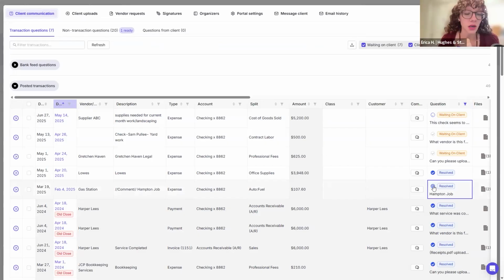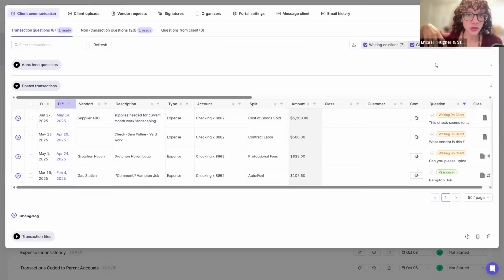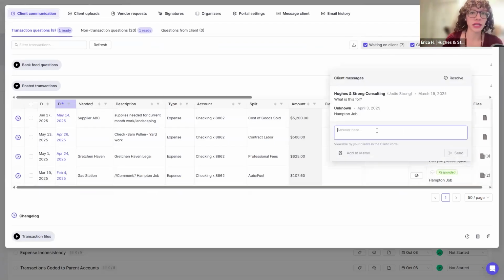And then we have the option to either message that client to let them know, hey, I've dropped in a bunch, go ahead and take a look when you get a second, or to turn on auto notifications that go out at a prescriptive time. So every Monday at 8 a.m. if they have open questions.